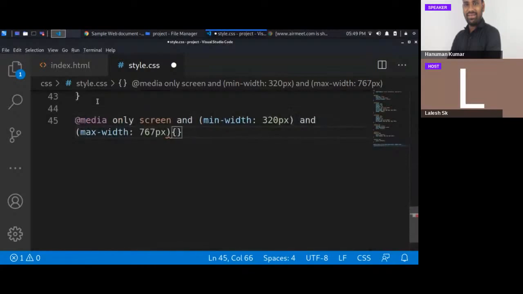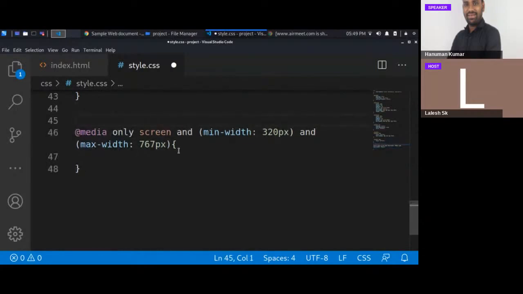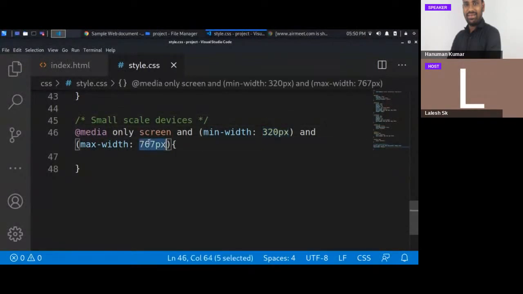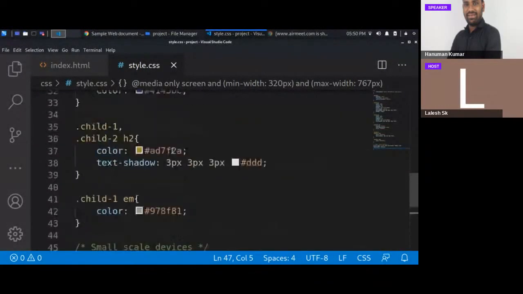So we have to use braces again. So this is for mobile devices, that is small scale devices. In small scale devices, the width is from 320px to 767px. Minimum width is 320px and maximum width is 767px. Cool. Now it's better to change the widths for the specific device.